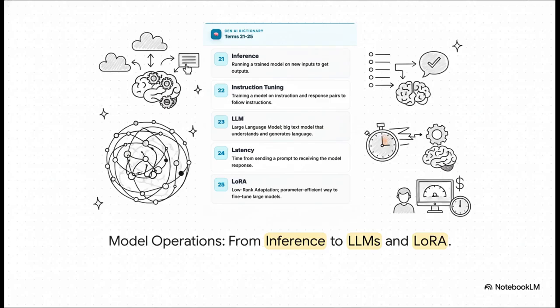A really key performance metric for them is latency. That's the delay, the time it takes to get a response after you hit enter. For something like a real-time customer service bot, you need super low latency. And finally, LoRA. This stands for low rank adaptation, and it's a super efficient way to fine-tune these huge models. Honestly, this one has a massive business impact because it makes customizing AI so much cheaper and faster for everyone.